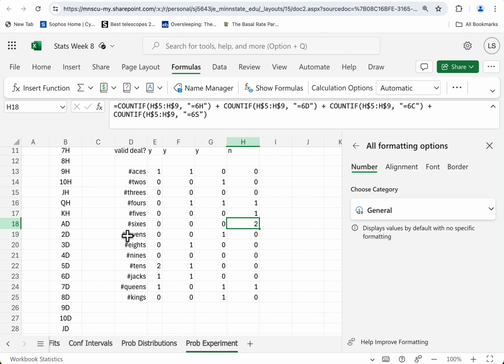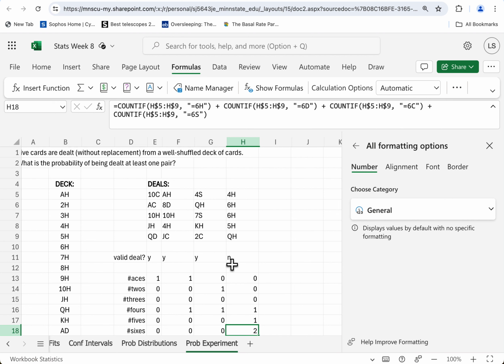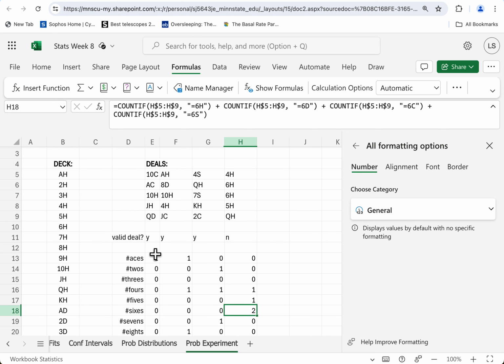Look, we got a pair. We got a pair of 6s. Ding, ding, ding, ding. Oh, it's not valid. That's not valid. Oh, well. We got any other pairs around here? Got a pair of 10s, maybe. 10 of hearts, 10 of clubs. It's valid. The Y says it's valid. We've got a hit. Awesome.